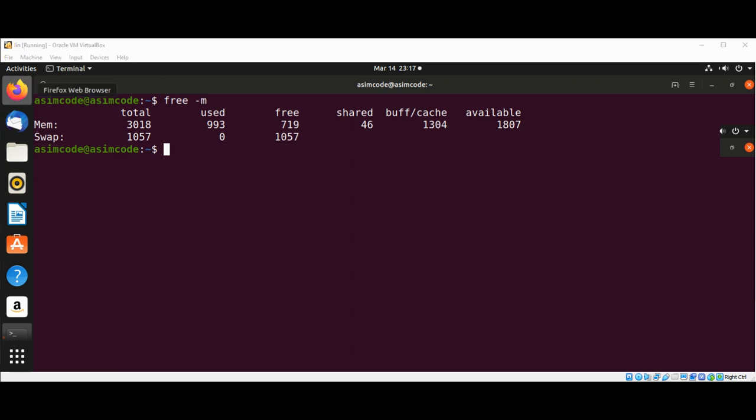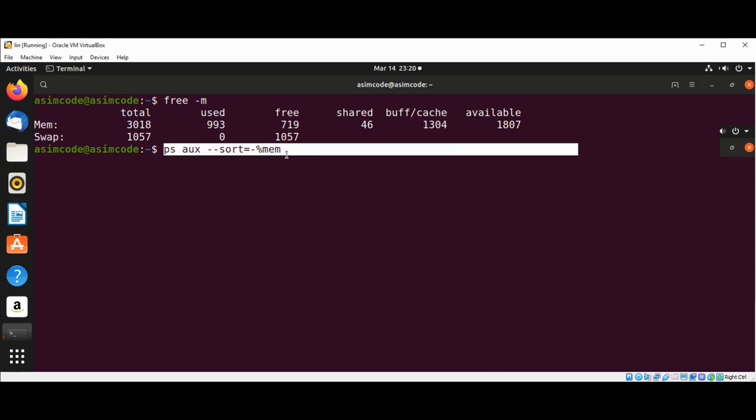We can also list the top three processes in terms of memory usage on a Linux system, sorted by memory usage in descending order. So let's see the command. We can type ps aux and sort. This command will list all processes running on Linux system sorted by memory usage in descending order.